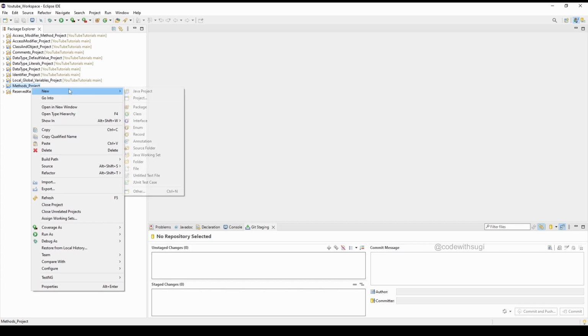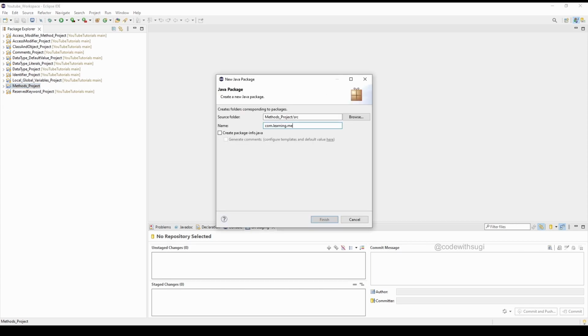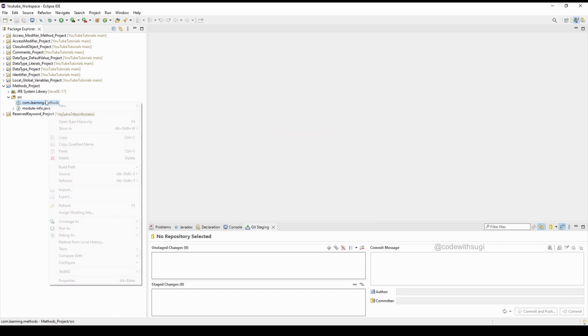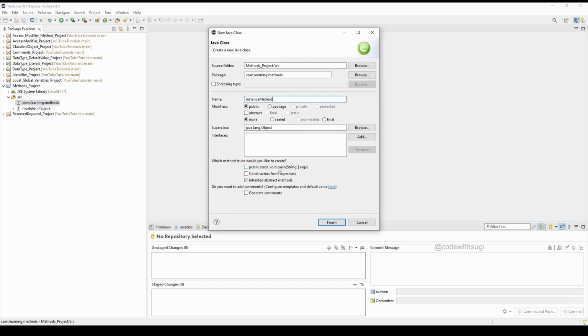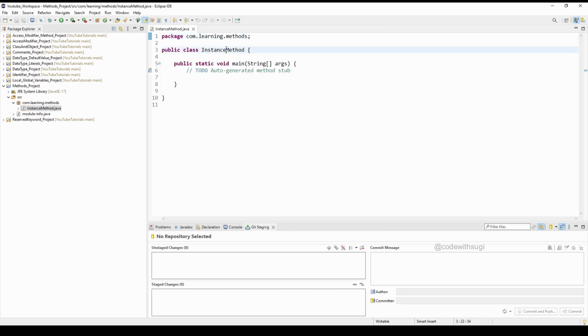Then I'm going to create a package com.learning.methods. Here I'm going to create a class called InstanceMethod. Obviously we need a main method, so I'm going to select it. So now we have a class called InstanceMethod, right? In the previous video, I specified how to create a method. So what is the syntax of that method? The syntax of the method will be like this.